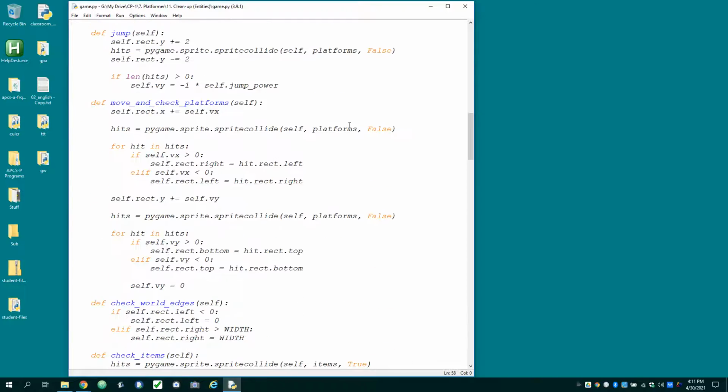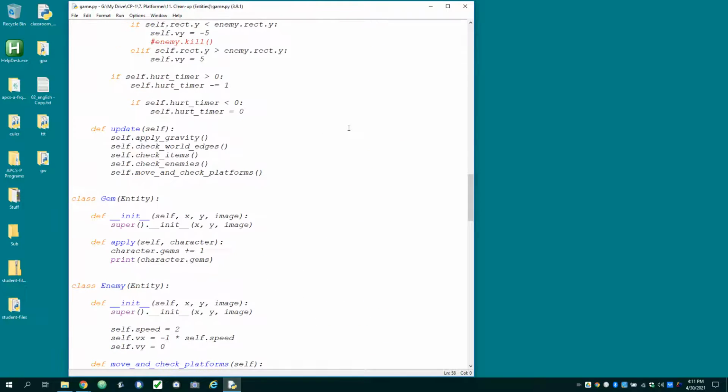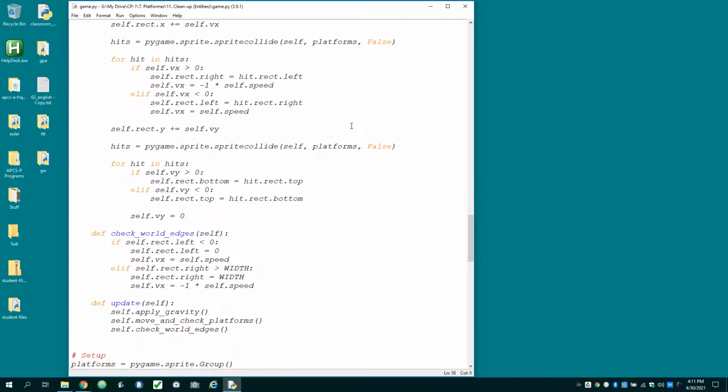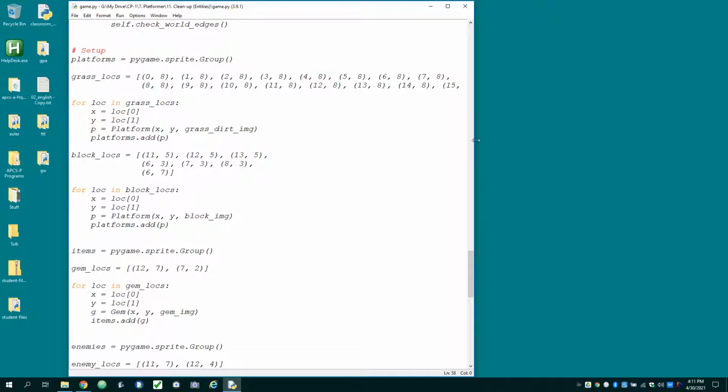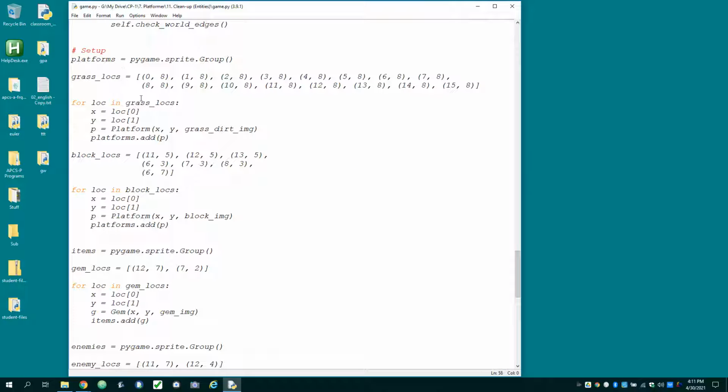But I want to go just to one more place where I feel like I've got just a lot of repetitive stuff and I can reorganize and tighten things up a little bit. So this area here where I'm adding all the entities, as we can call them now, into our game.